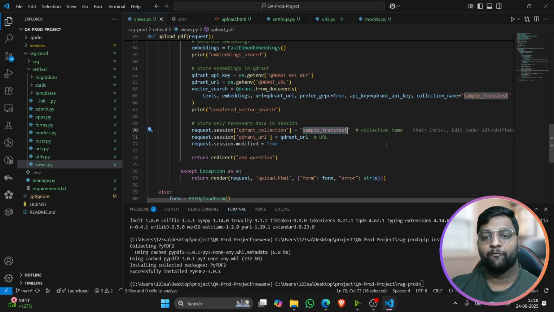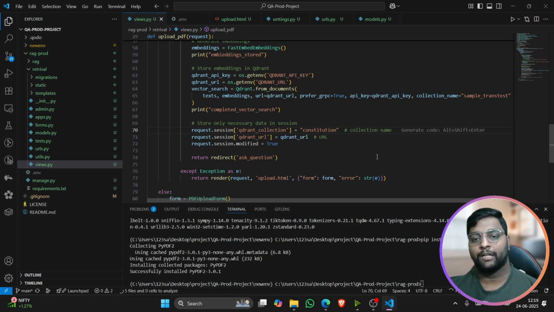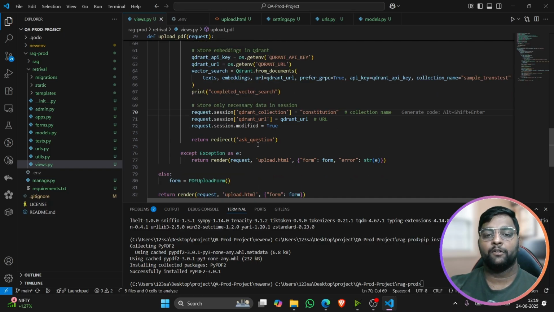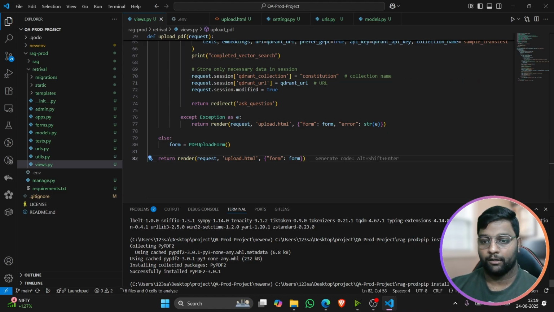So collection name we are going to give it as something like, I have a constitution book, I'm planning to upload that. So constitution will be my collection name, and URL is equal to Qdrant URL. Then you can start to ask questions, it will be redirected to ask question. So rendering, now first let us start to do migration.